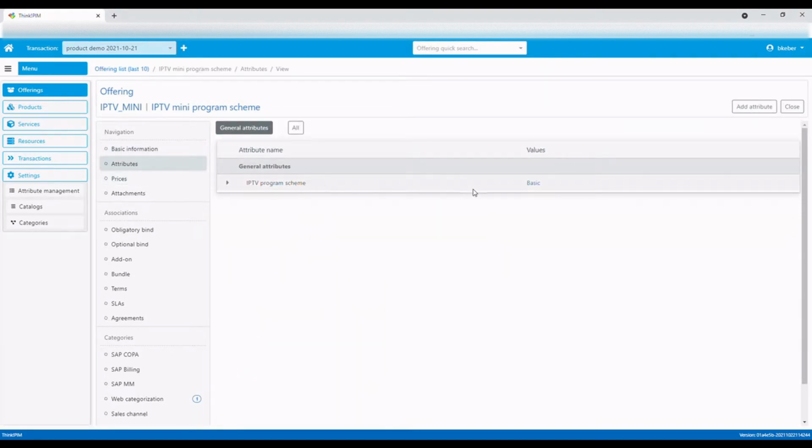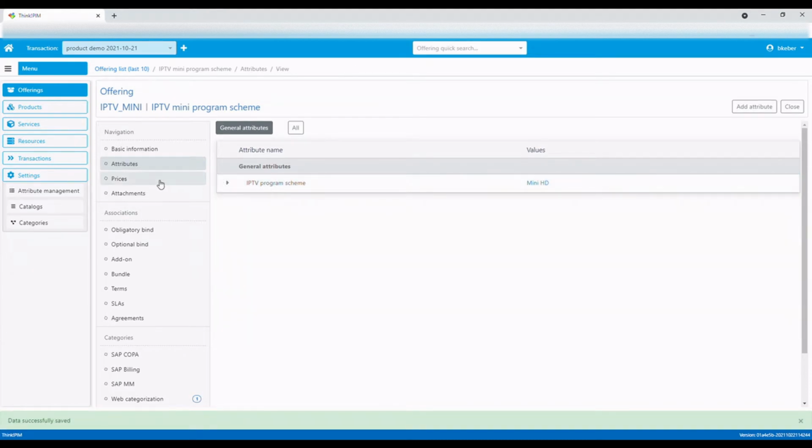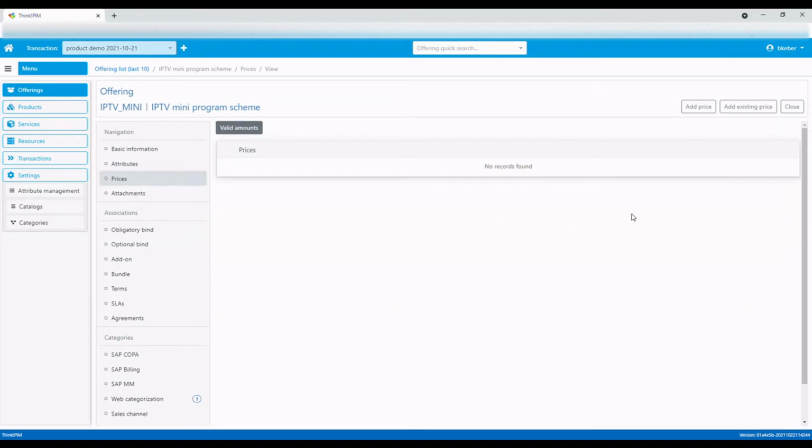The IPTV product defines attributes. On the offering level, we can set the attribute value. In our case, we will set the channel scheme to Mini HD. Now let's add some prices.